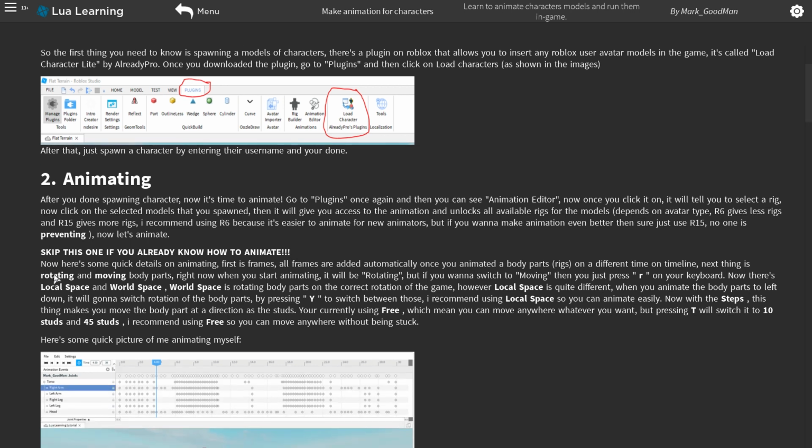Now let's go into some real details on animating. First, it's frames. All frames are added automatically once you animate a body part, which are rigs, on a different time on the timeline. Wait, where was I? Next thing is rotating and moving body parts.